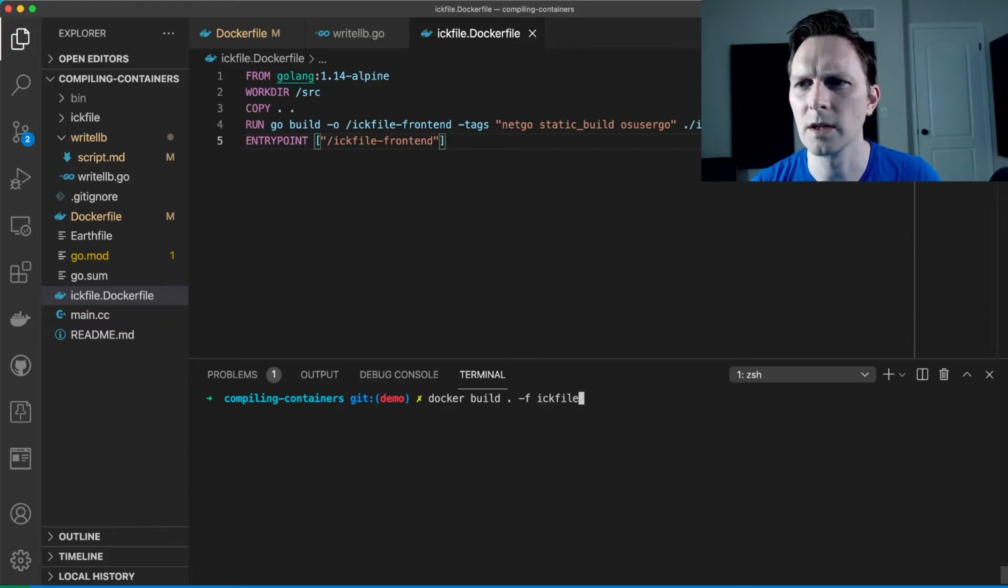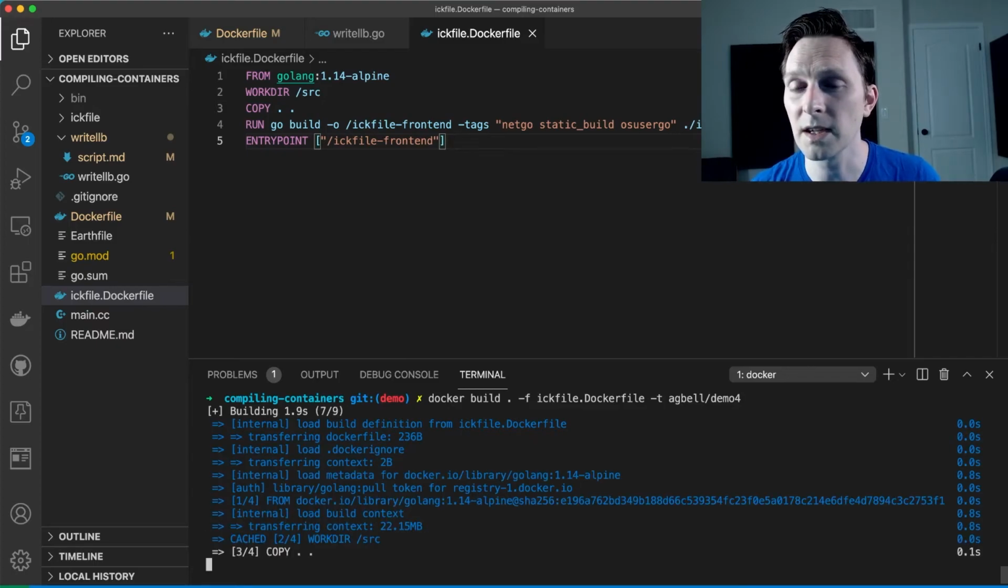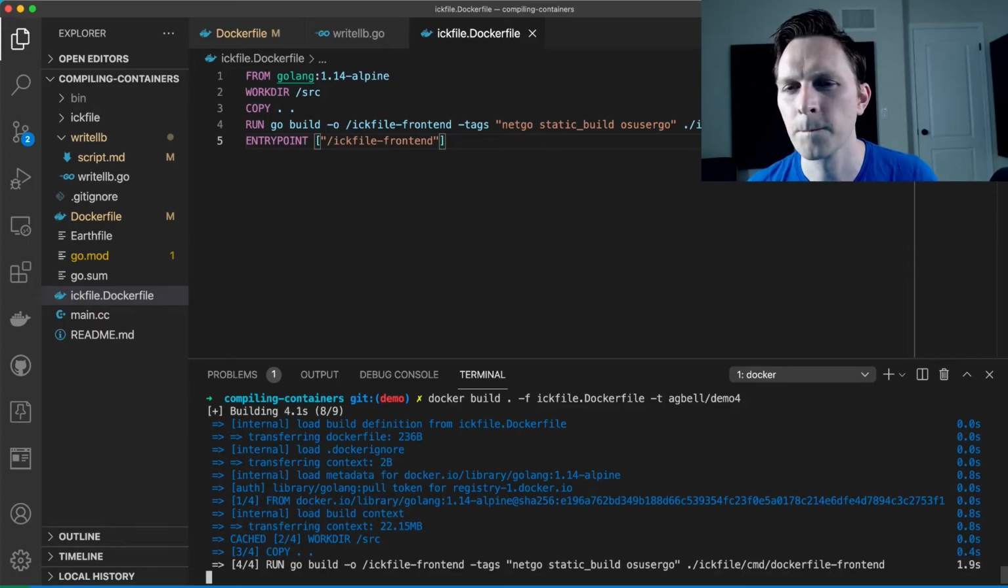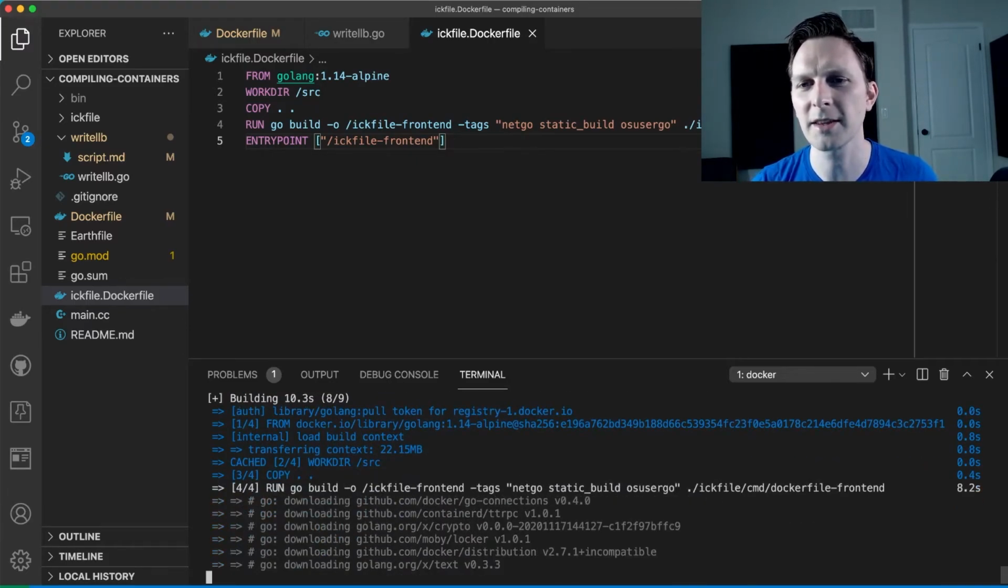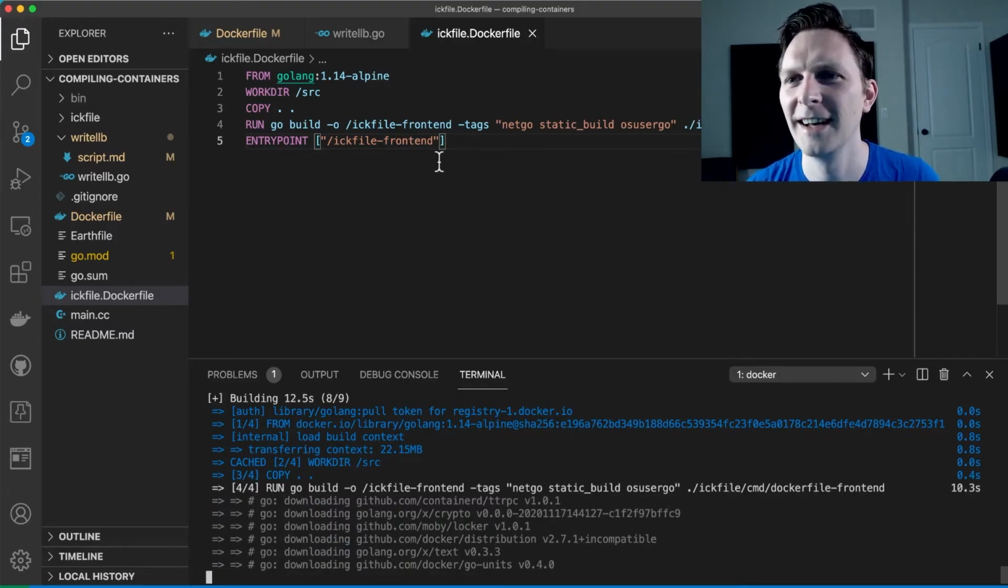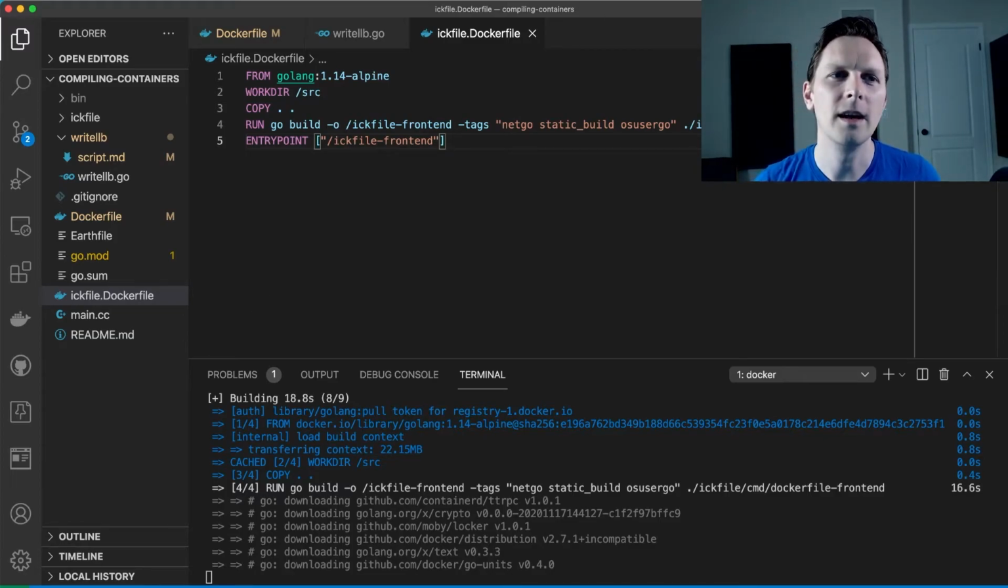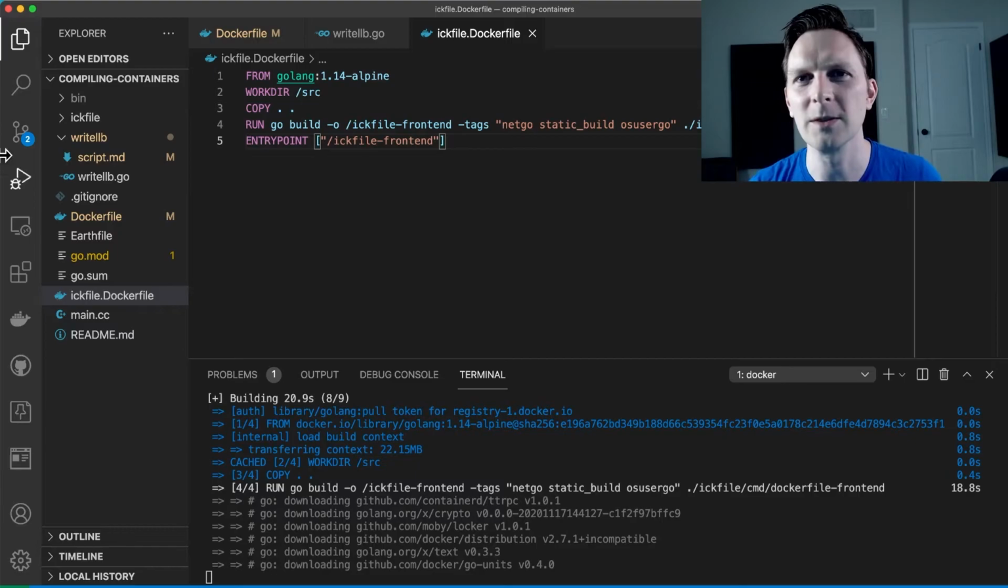So I can build this Docker build, same stuff, but now we have a different file name. So we need to do ikfile.dockerfile, and then we're going to tag it agbell demo4. We can build this. So we're actually building a Docker container that we're later going to use to build a Docker container, which I think is kind of interesting, you know, recursion, see recursion. And then once we have this, then we can use it.